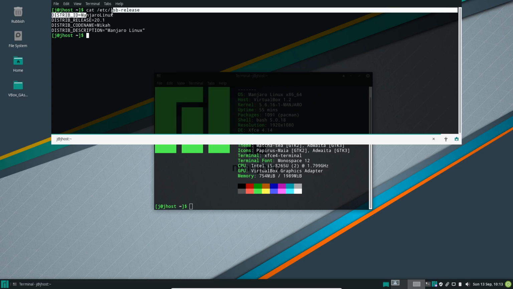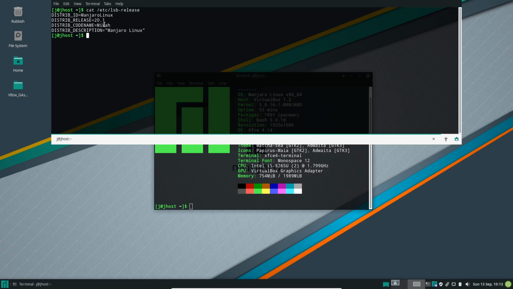Now this is actually the latest release. You might find that to be the case from some news articles as well. It also shows the code name too, which is Mikah, which is pretty cool to see there. So this is just a super simple, quick, fun video to show you how to check your release number version in Manjaro Linux.